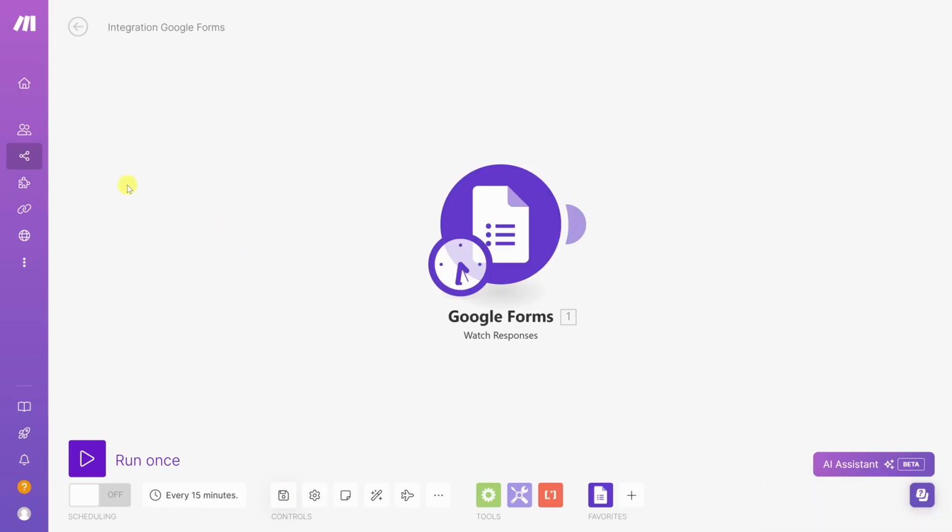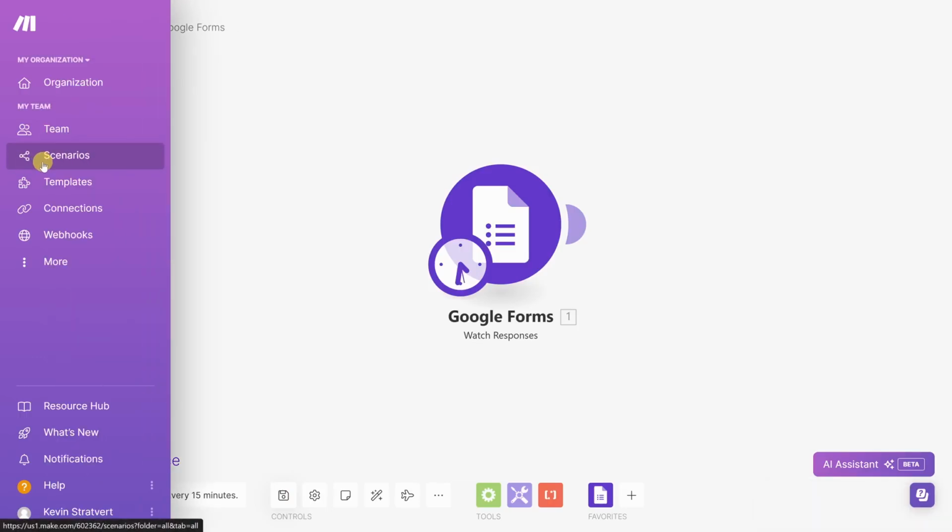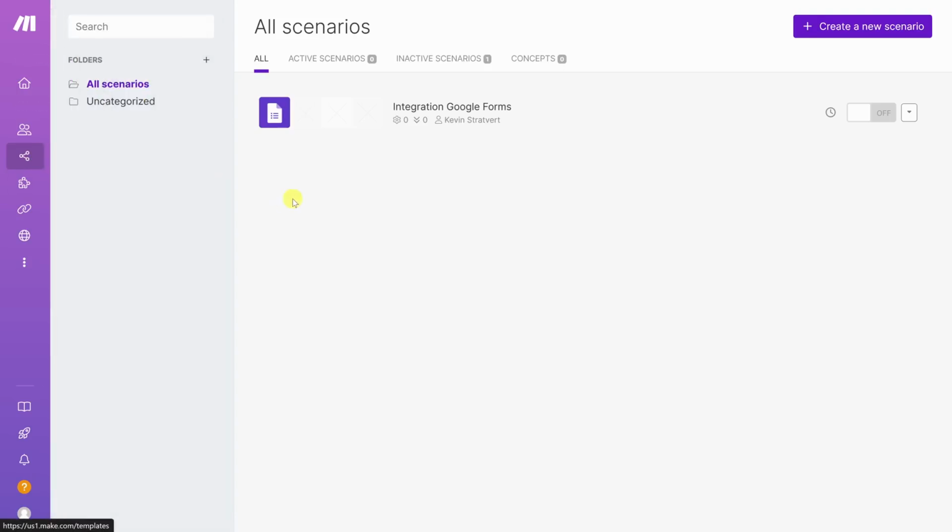Perfect. Over on the left-hand side, let's now click into Scenarios. Here, I can now see all the different scenarios that I've saved. Now, currently, I just have one scenario. This is my integration with Google Forms. Now, there's not much there yet, but soon we'll have a nice automation set up.